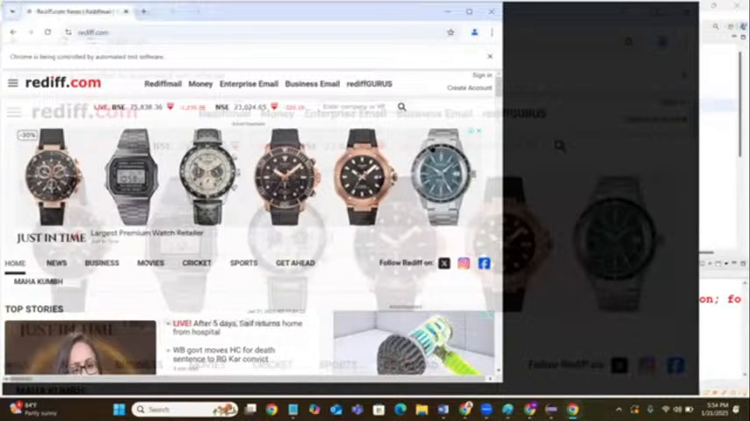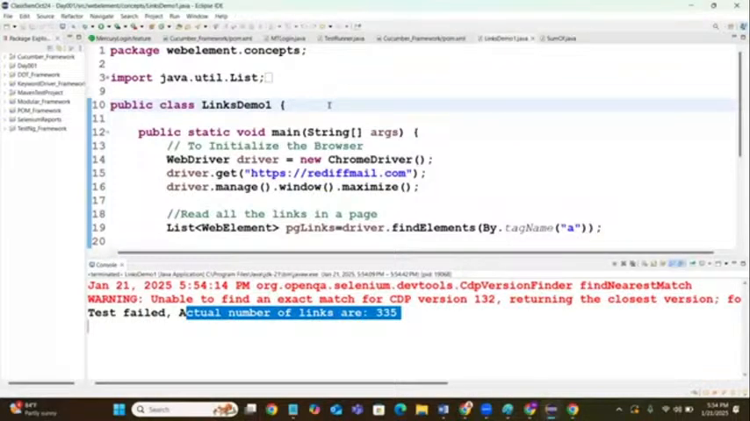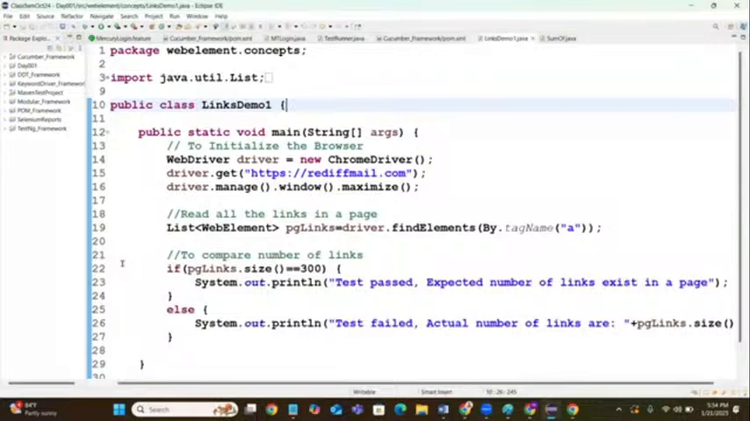Now see, it is saying that the test is failed. Why? The actual number of links is 335. How many are you expecting? 300. That's why your test is failed. This is what we are going to call automation testing. Understand me? This is automation testing.